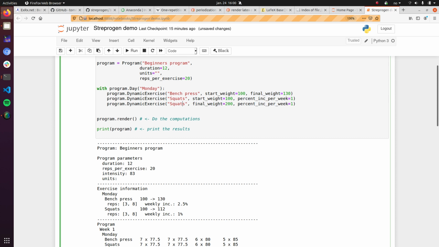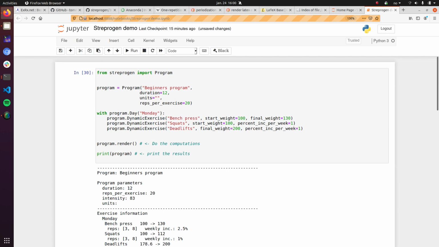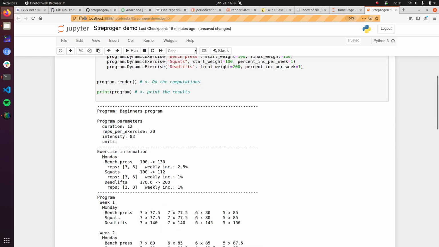So say deadlifts here, I'll just use a different number to show you. So you want to end up at 200 kilos. You want to increase by 1% per week. And that corresponds to starting at 178.6 kilos, the weekly increase of 1% over 12 weeks. That will take you to 200.